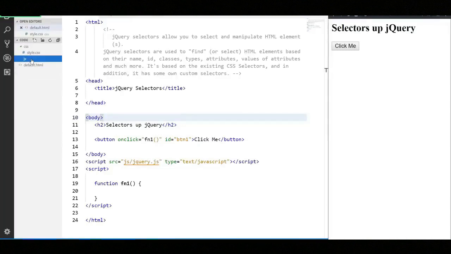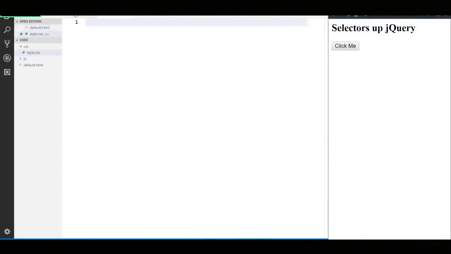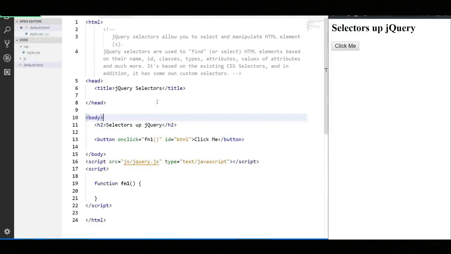As you can see, in my project folder I already have my jQuery in the JS folder. So let me just show you. In the code part I have our default.html document. Then in the JS folder we have the jQuery library which we downloaded from the jQuery.com website. I'll drop the link in the video description. And then I have also created a CSS folder inside which I have a style.css file which we will be linking in this video.